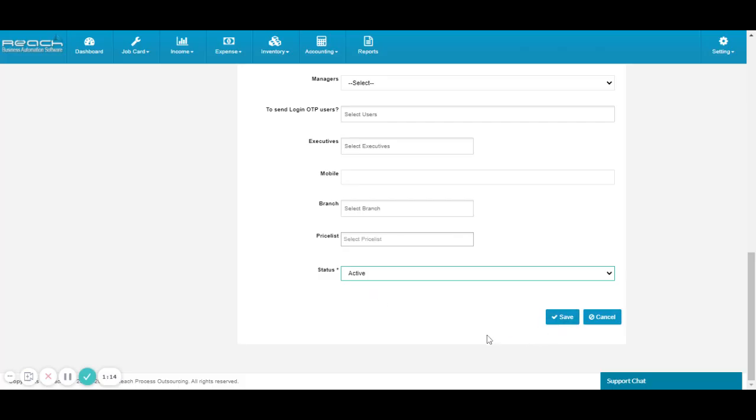By doing this, you can create a user. I hope this will help you to create a user.